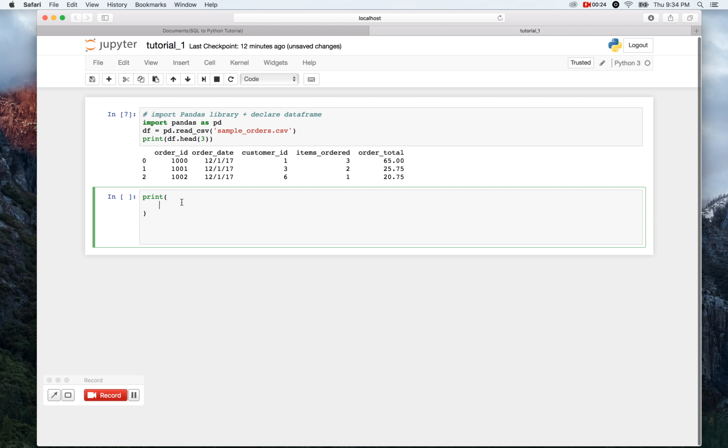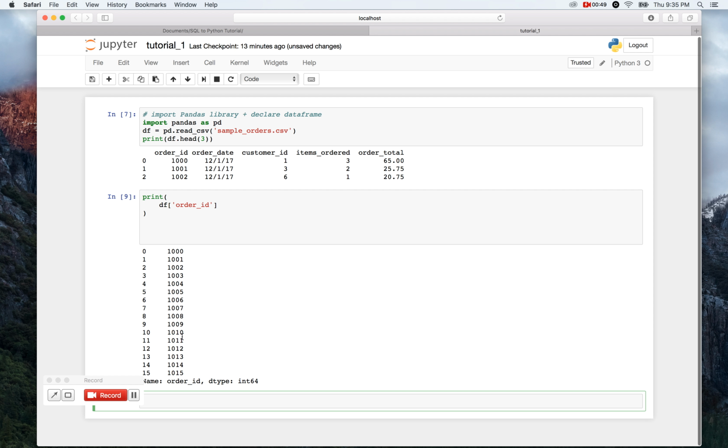In order to do that, I'm going to have to reference a specific column in my data frame. So in this case, if I just want to print a list of order IDs, I'm going to type in df, which is my data frame name, and then brackets, and within the brackets, the column name that I want. So order underscore ID. If I print that, remember my data frame is 15 lines long. This is just the head of it. So I get the order ID for all 15 lines.